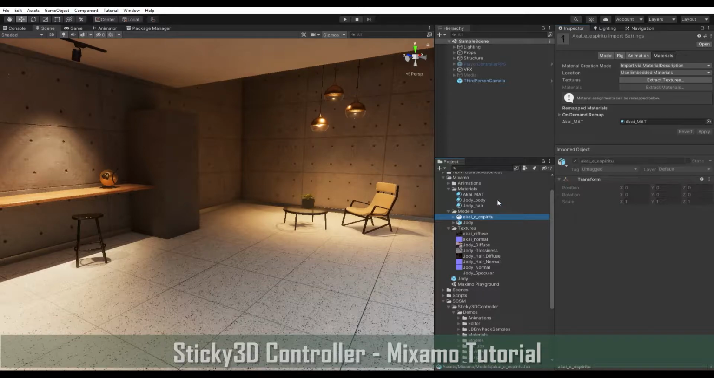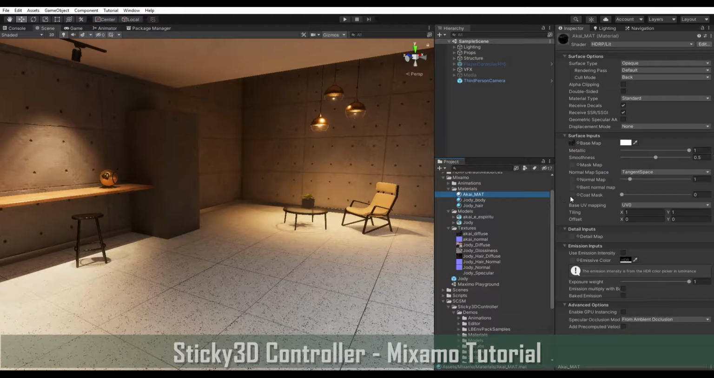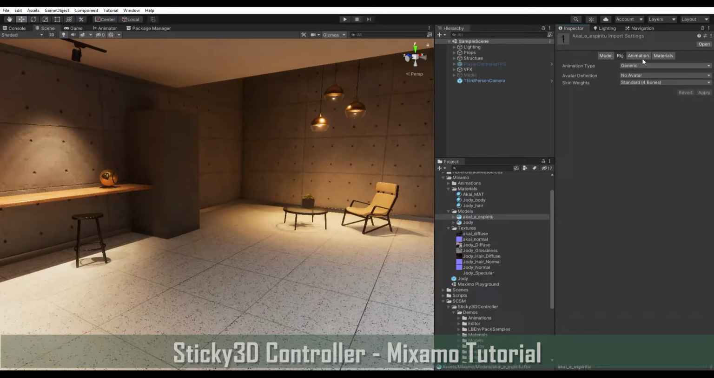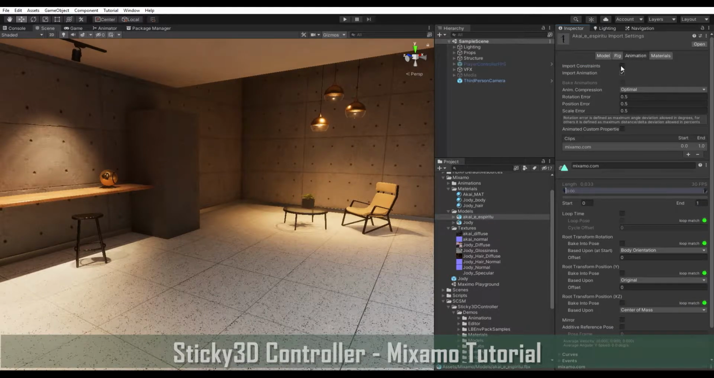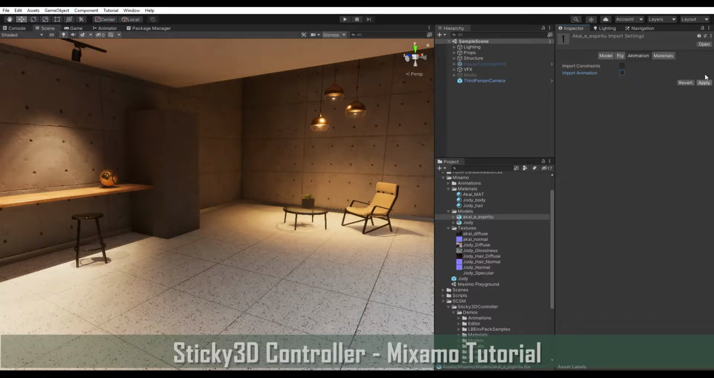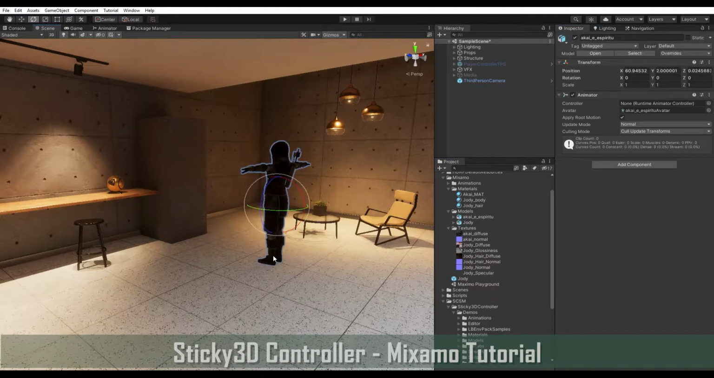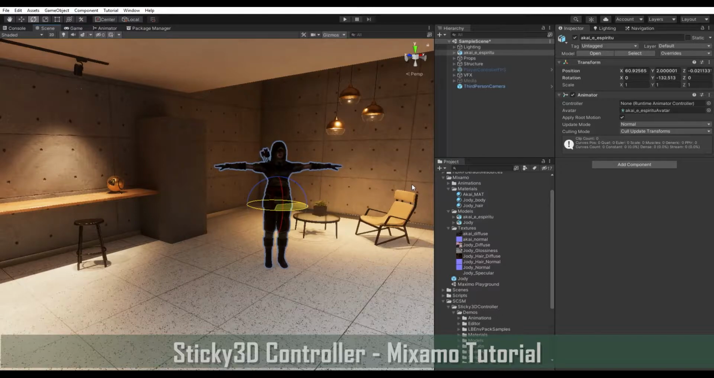So because I'm using HDRP, it's going to automatically use the HDRP lit shader for me. Back on my FBX file, I need to go to rig and I'm going to change this to a humanoid and apply. On the animations tab, I'm just going to turn off that default animation because we don't need that, and apply again. And if I drag my model into the scene, we can see we have a basic model imported from Mixamo.